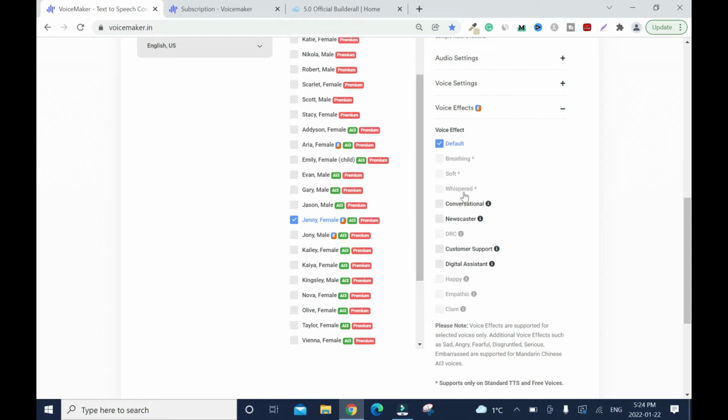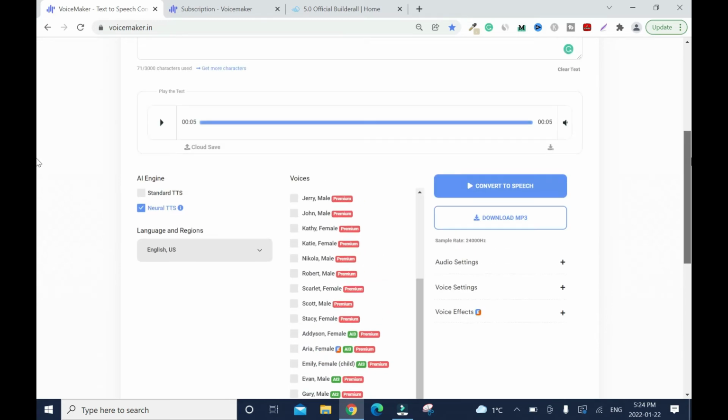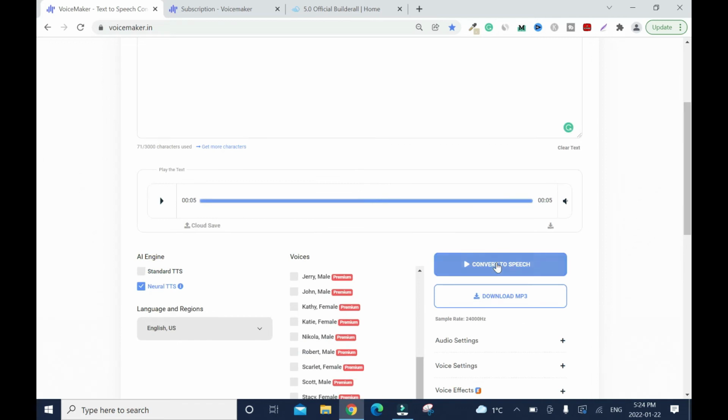Default is good. But if you want to make it conversational, sometimes you don't see the difference here. But I like to keep it conversational. So let's keep it here. Then after, I'm going to close it. And don't worry, when you close, it's still there, okay? Yeah, and I'm going to convert again.